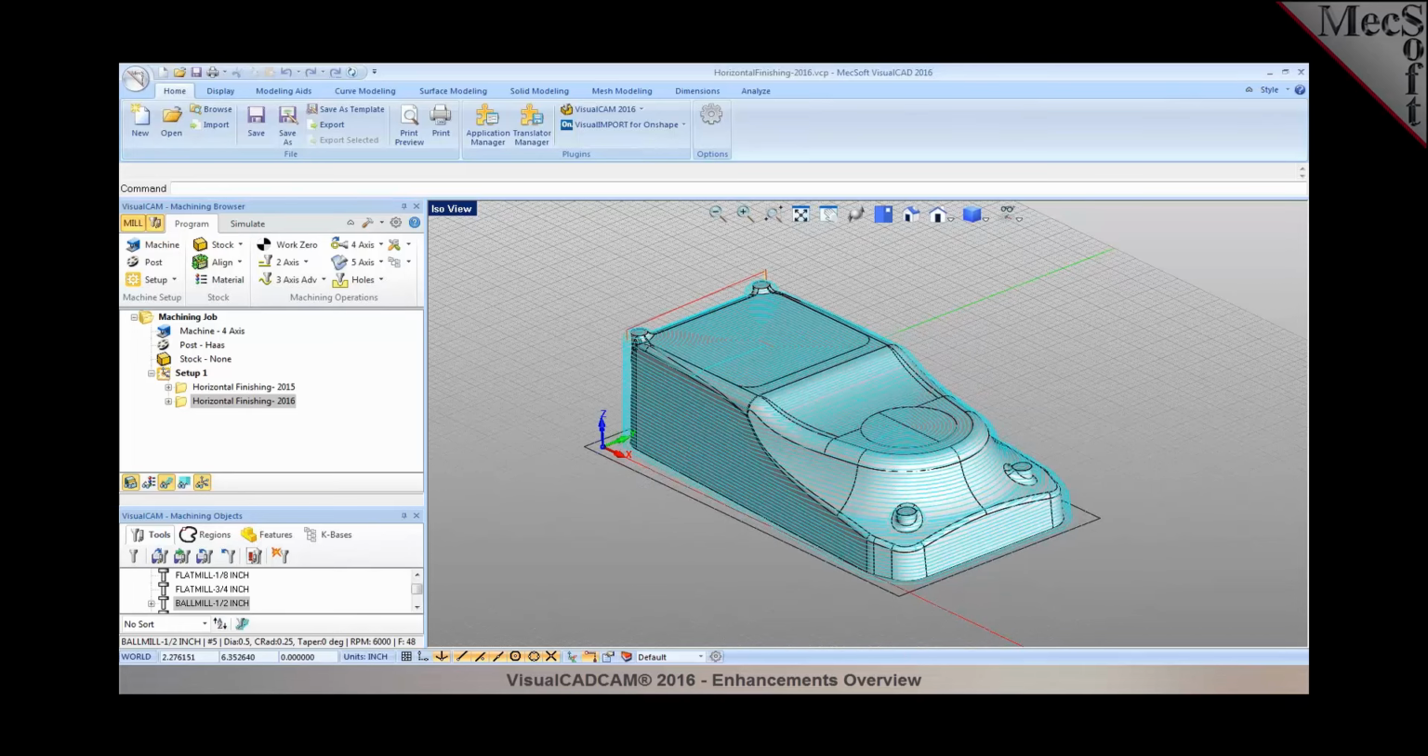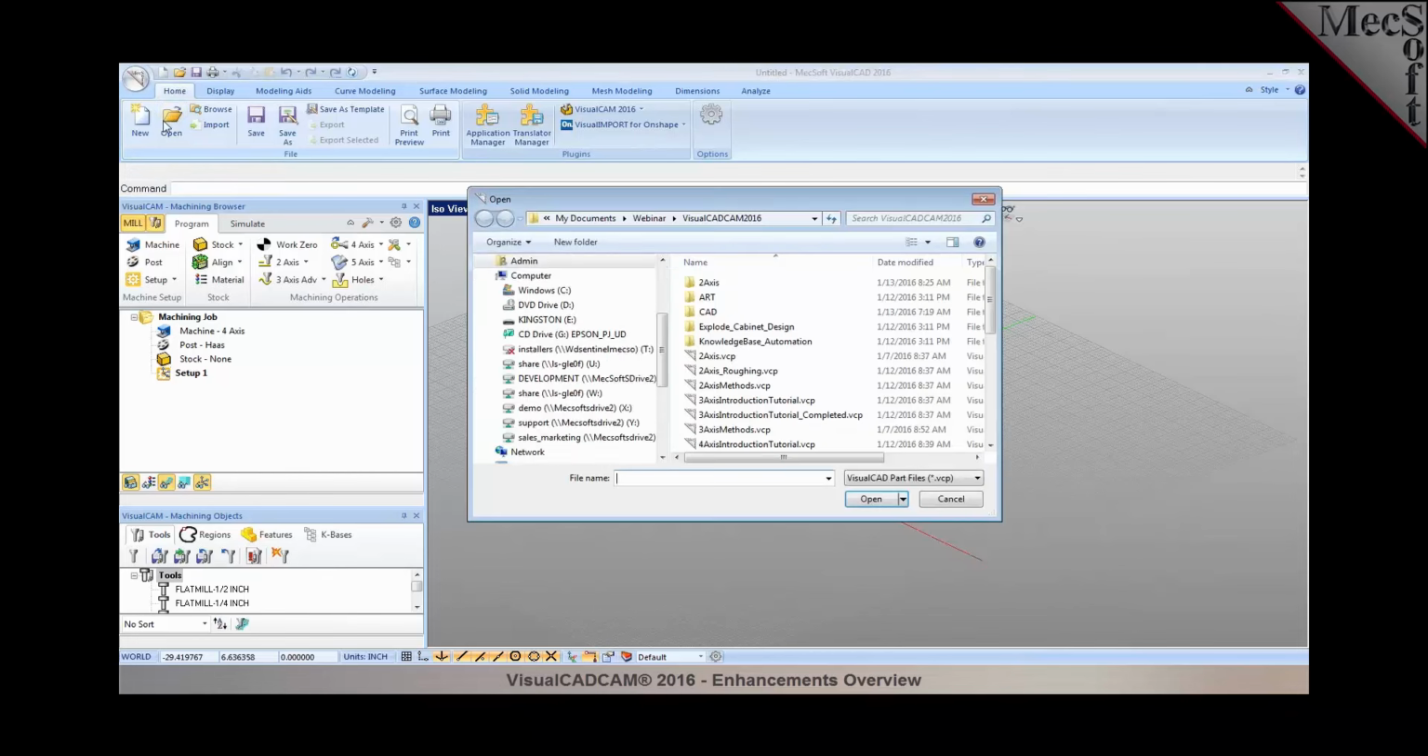So the next thing I would like to go over in the 2016 version of the product is that we have introduced what is called knowledge-based automation, and I would like to go over this feature in detail. And for this I'm going to go ahead and load in an example in here.